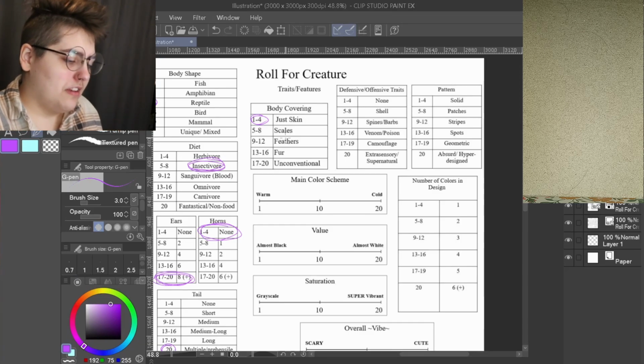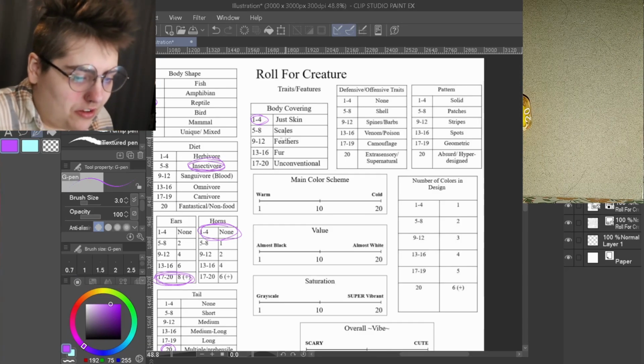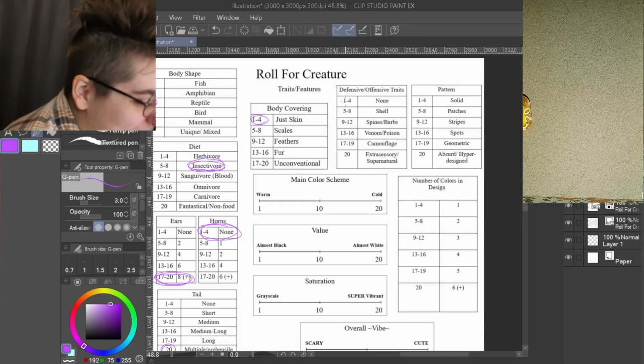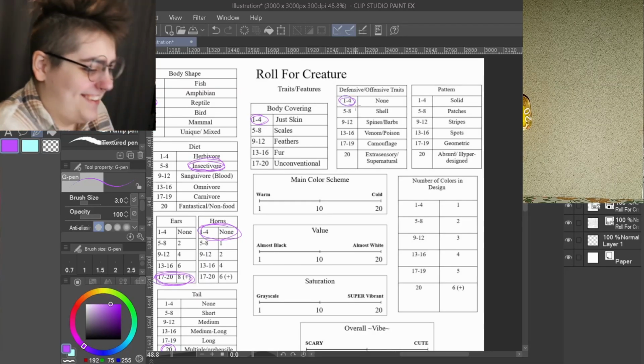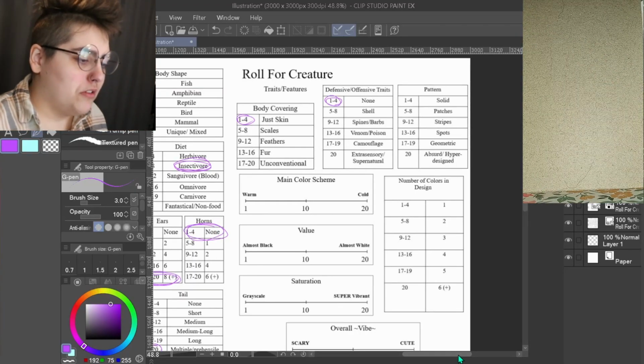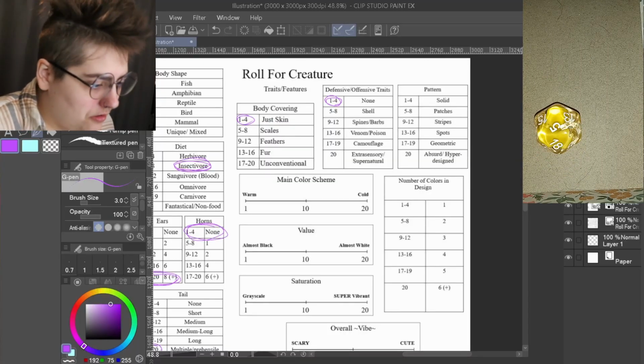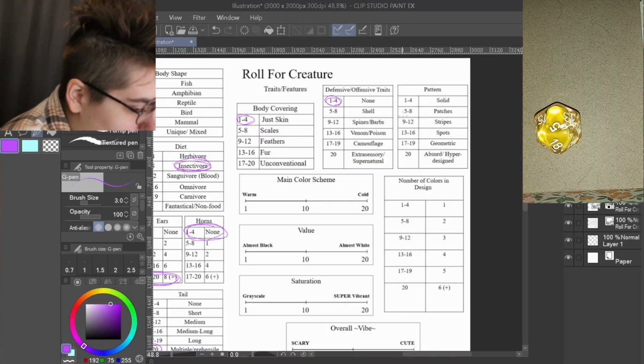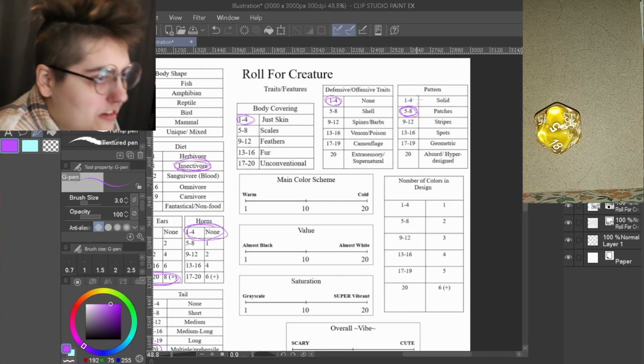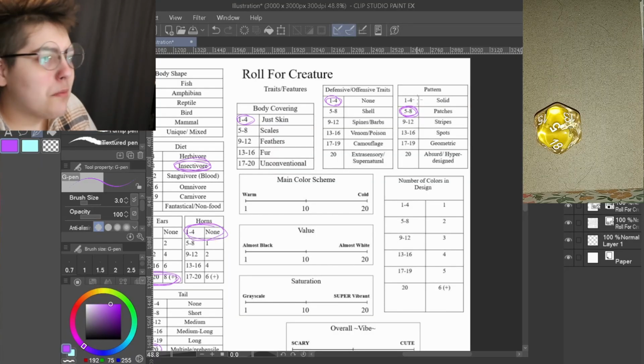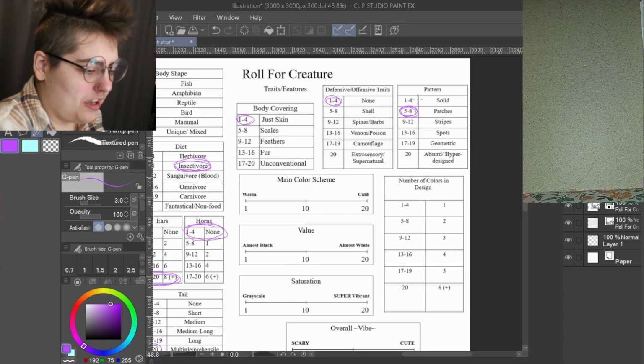Alright. Defensive and offensive traits. Let's go for. So does it have anything to protect itself? 4? No. No, it doesn't. Okay. Let's go for the pattern that covers its body. 5. So it has patches. I kind of saw that as like, you know how like Timberwolves have like that separated multicolor coat? Okay.